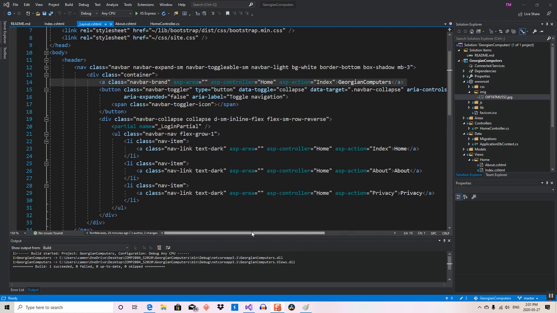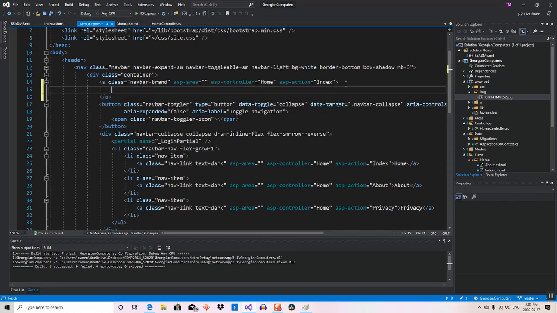Turns out line 14 is what we want. I want to take where it says Georgian computers, and that's what I actually want to replace, and put the logo in that spot instead. So I'm actually going to replace that with an image tag. What I don't need is this actual text right here, Georgian computer. So I'm going to replace that with an image tag. Okay.